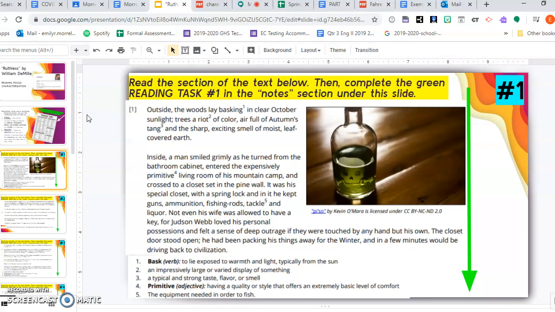Outside, the woods lay basking in clear October sunlight. Trees a riot of color, air full of autumn's tang, and the sharp, exciting smell of moist, leaf-covered earth. Inside, a man smiled grimly as he turned from the bathroom cabinet, entered the expensively primitive living room of his mountain camp, and crossed to a closet set in the pine wall. It was his special closet, with a spring lock, and in it he kept guns, ammunition, fishing rods, tackle, and liquor. Not even his wife was allowed to have a key, for Judson Webb loved his personal possessions and felt a sense of deep outrage if they were touched by any hand but his own.